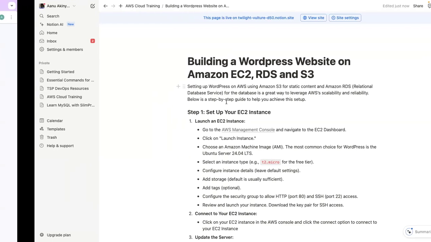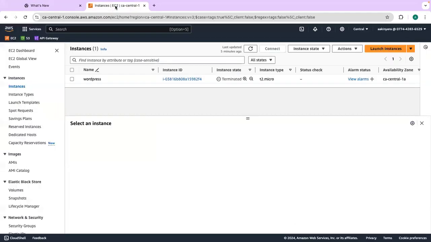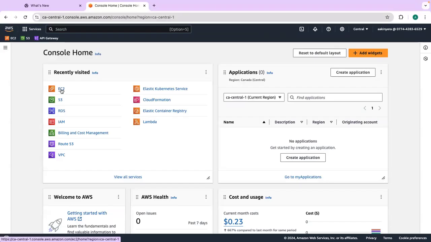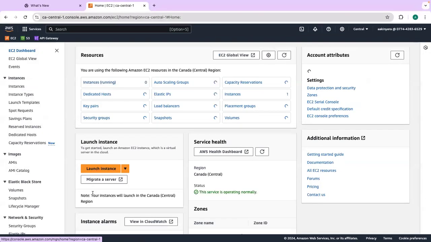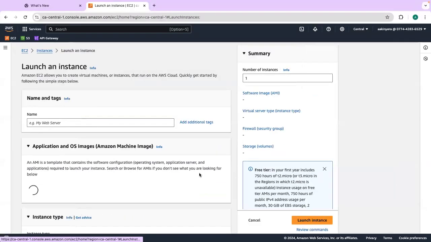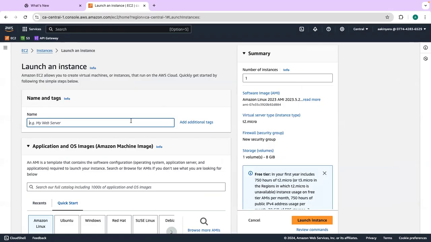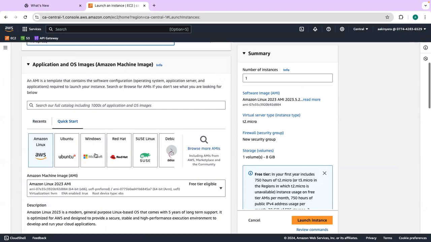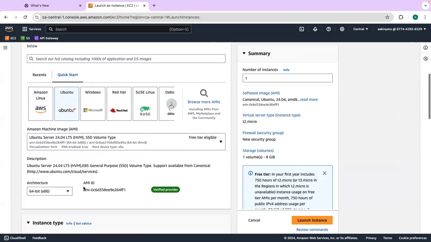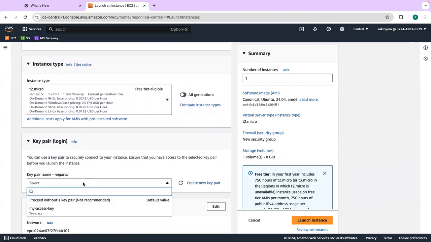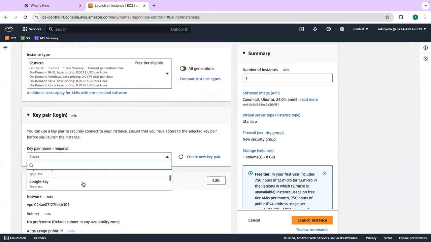First things first, we're going to launch an EC2 instance. I'll go home to AWS, click on EC2, then click on launch instance. I'm going to give it the name WordPress, and it's going to be an Ubuntu instance. Ubuntu 24 is good. T2 Micro is good. I'll use the key pair that I had used before, which is the dongle key.